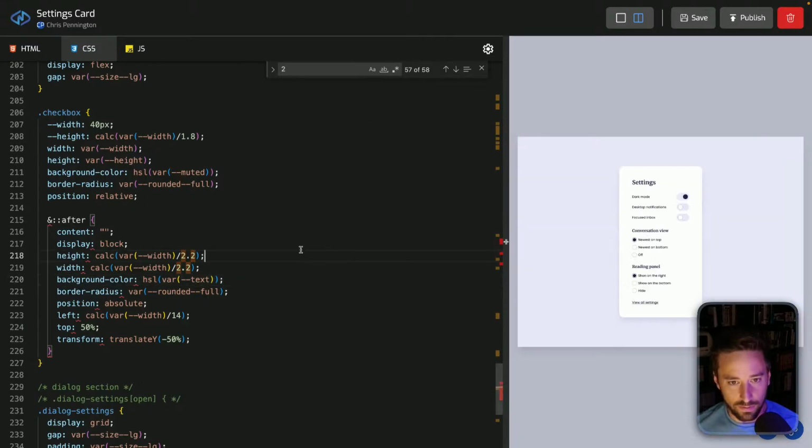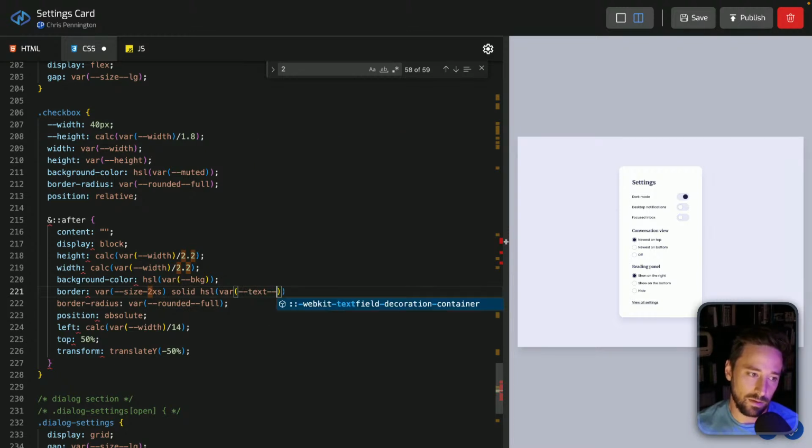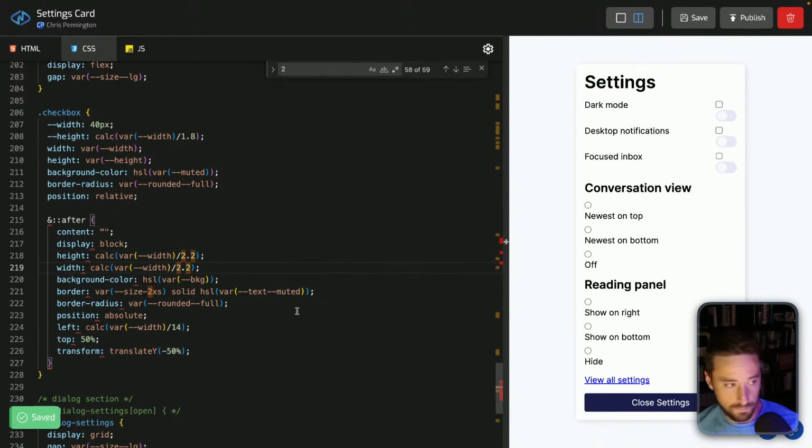Now I think we're at the wrong color. So yeah, I need to change this background here to my background. And then it will have a border here. And we'll use our size again here too. Maybe like extra small or 2x small. Solid. And then I'll use my HSL of background text. I think text muted. Let's check that out. Maybe I just had an extra small. Nope, I had a double dash.